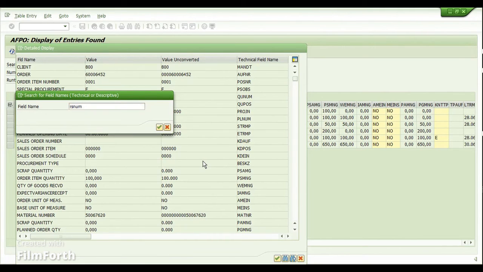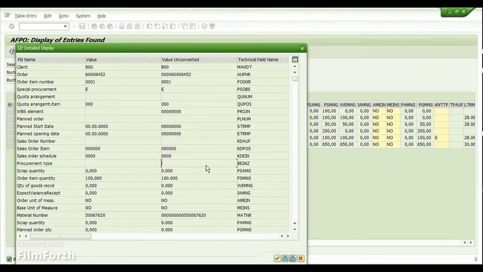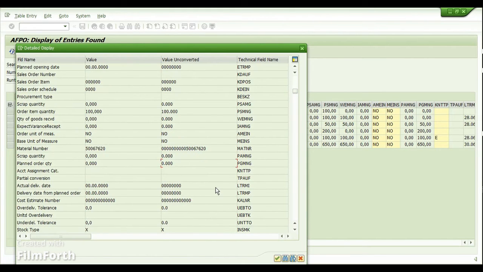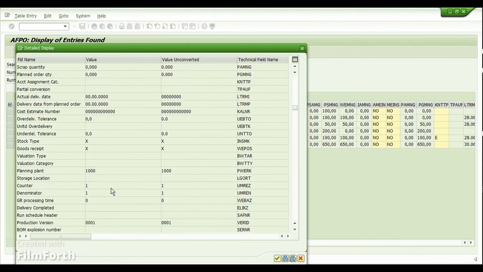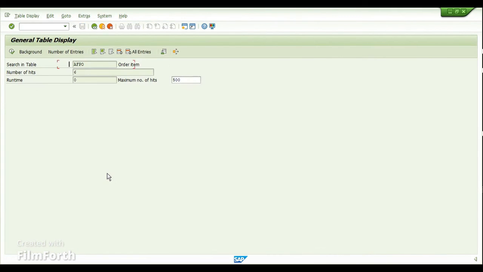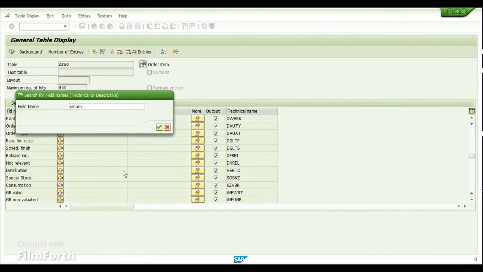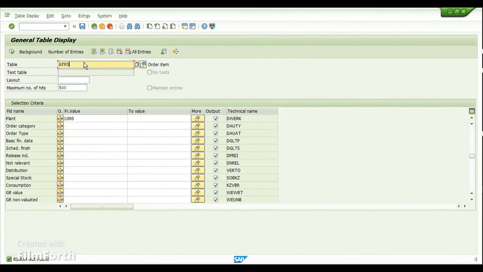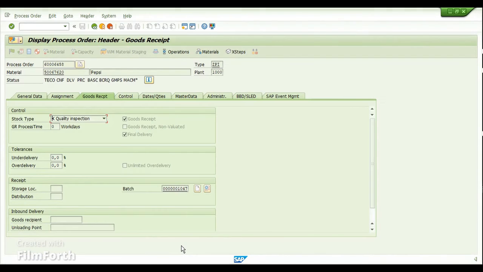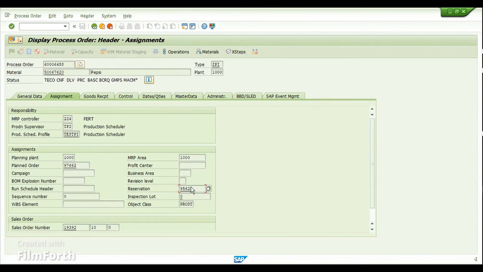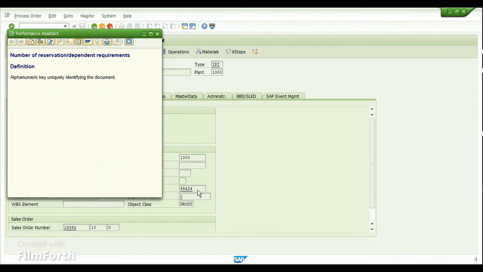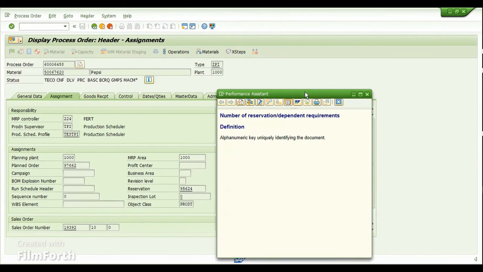RSNUM. I don't think we have it here. Okay, let me search in the output. Okay, we don't have it here. So in this case, since we do not have it available, the other way you can search for the table is to go to the transaction or the process order. Now go to the field which you are looking for. So here I need the reservation, right? So do an F1 here. Click on the function key F1 and you will see this dialog box where you have to select this particular icon for the technical information.